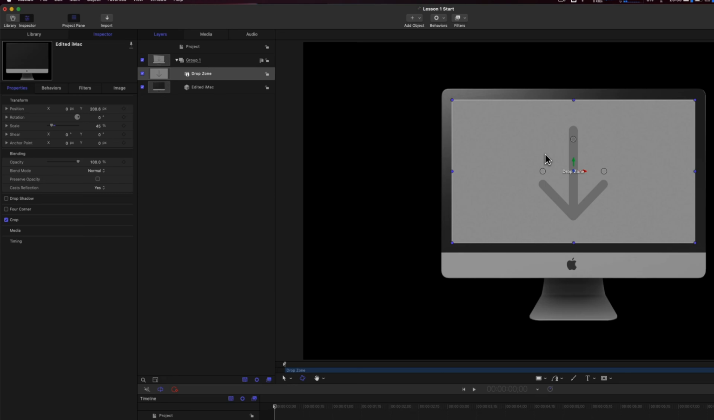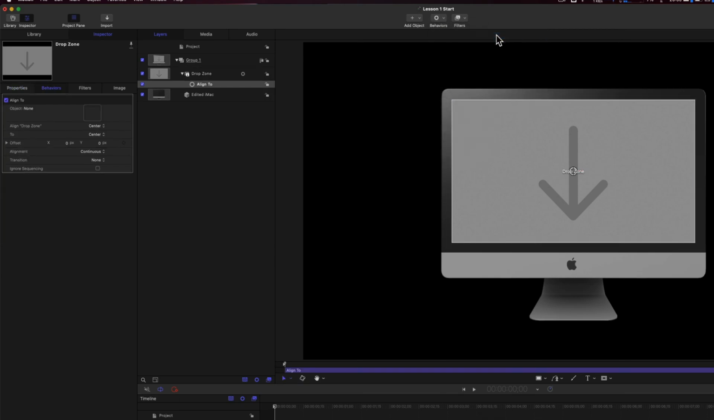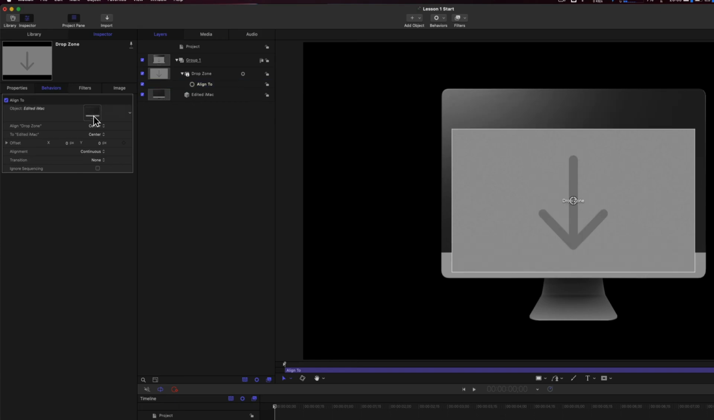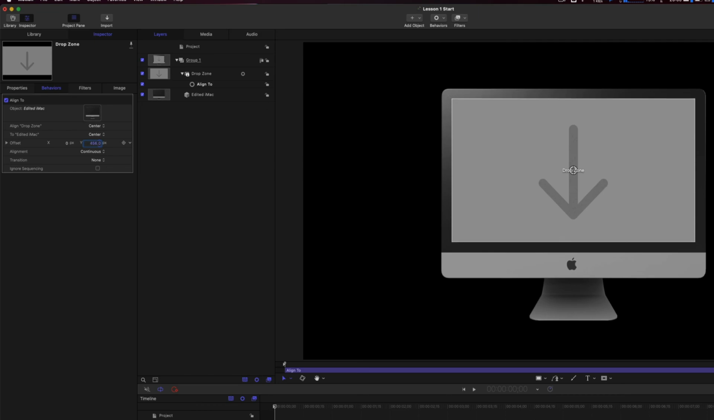All right, now that we've got that, what we want to do is link these two. We do that with Behaviors, Basic Motion, and Align To. I want to drop this in here. Now with the offset, I'm just going to move my mouse over here and scroll it up, up, up. Okay, let's go back to our drop zone.